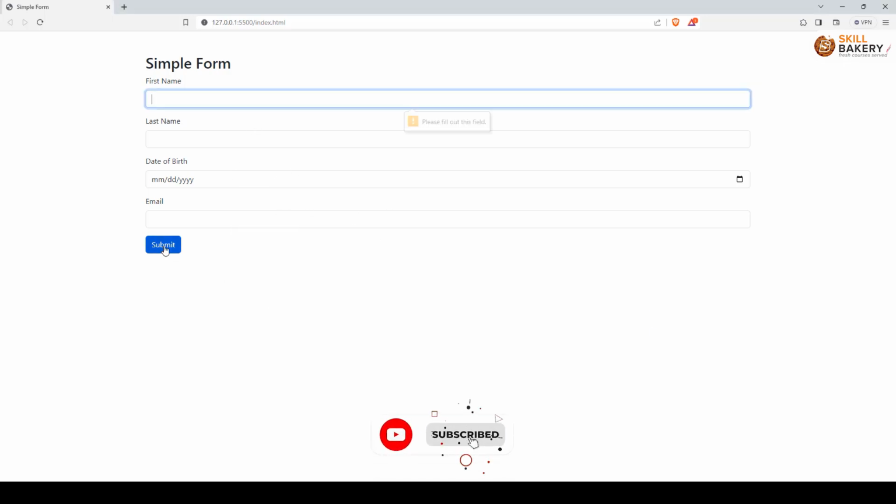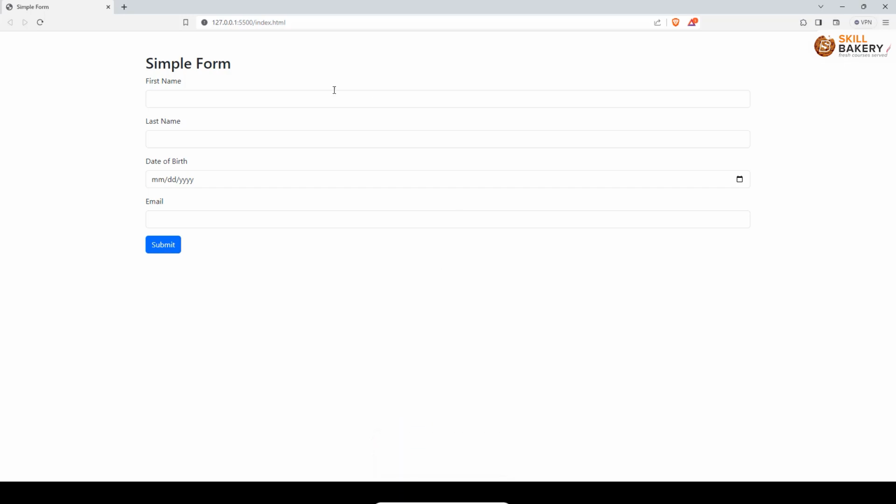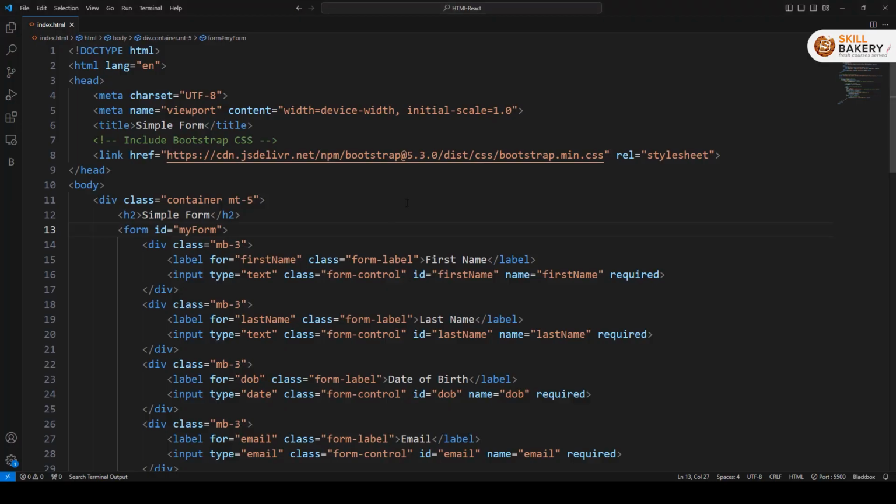Now if I click on submit over here, you'll see the validation happening. First name, if left blank, will say please fill out this field. And the same is the case with other fields as well. Like I fill the first one and then I go to the last name here, the same validation fires here as well. Now this source code that you see over here is one simple file.